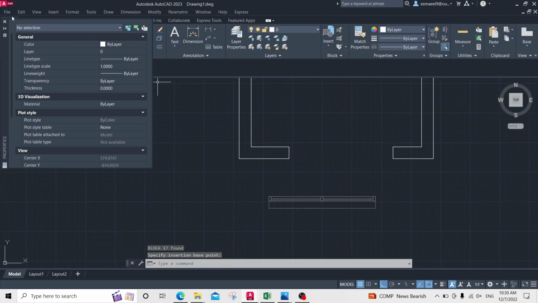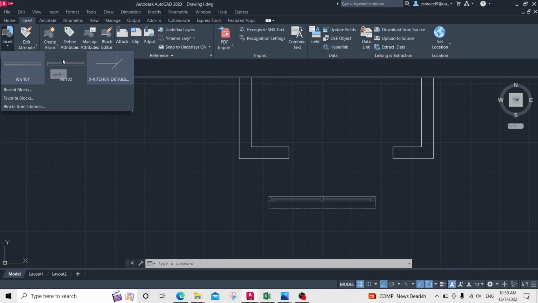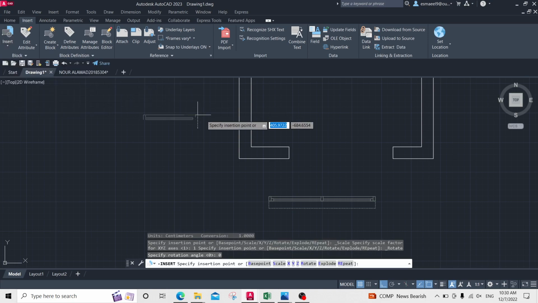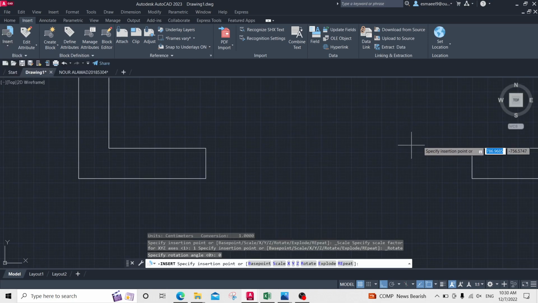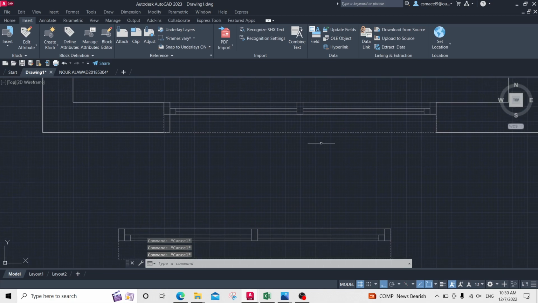Now let's try to load a block. Go to insert, 101, 102. As you see, look where the cursor of my mouse is. It's the same corner I selected. So I will click on this corner now, and I do have an exact window.